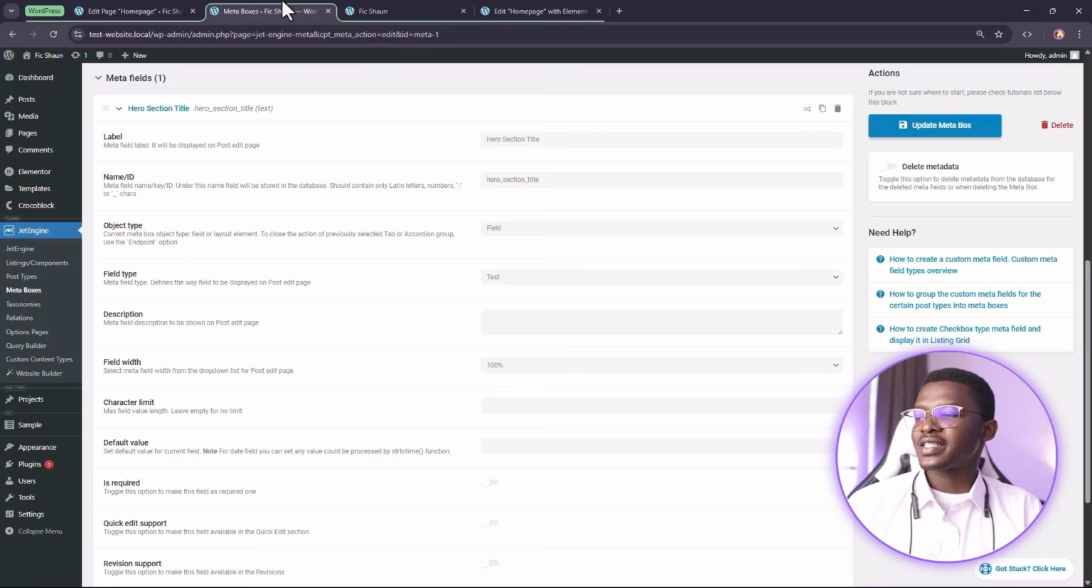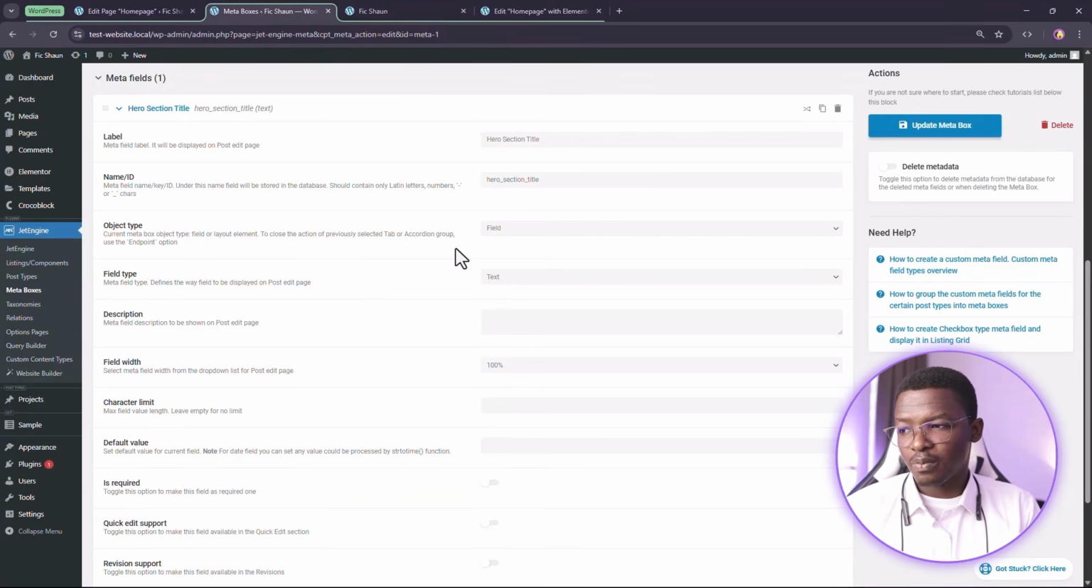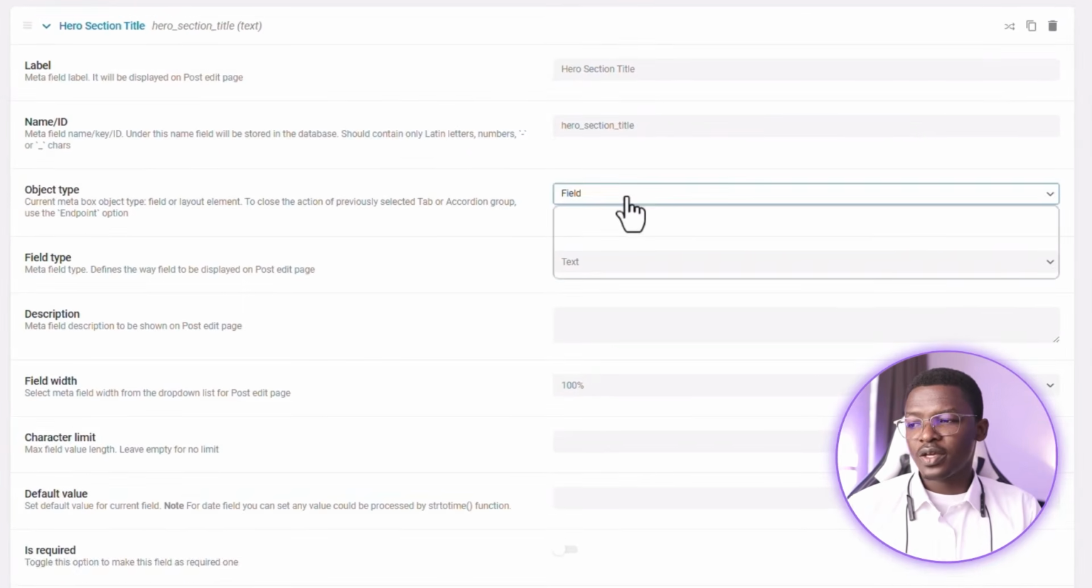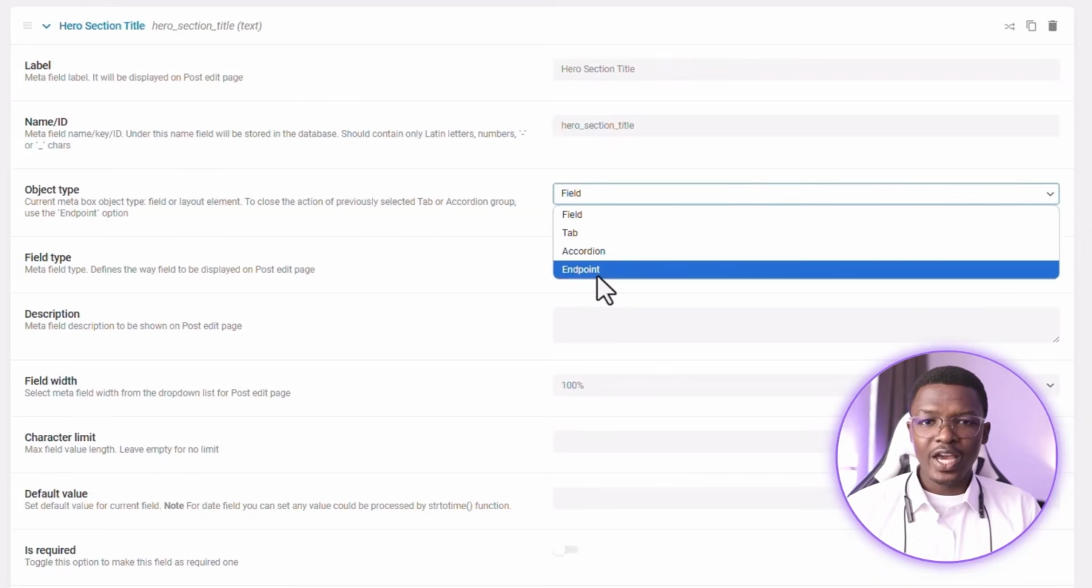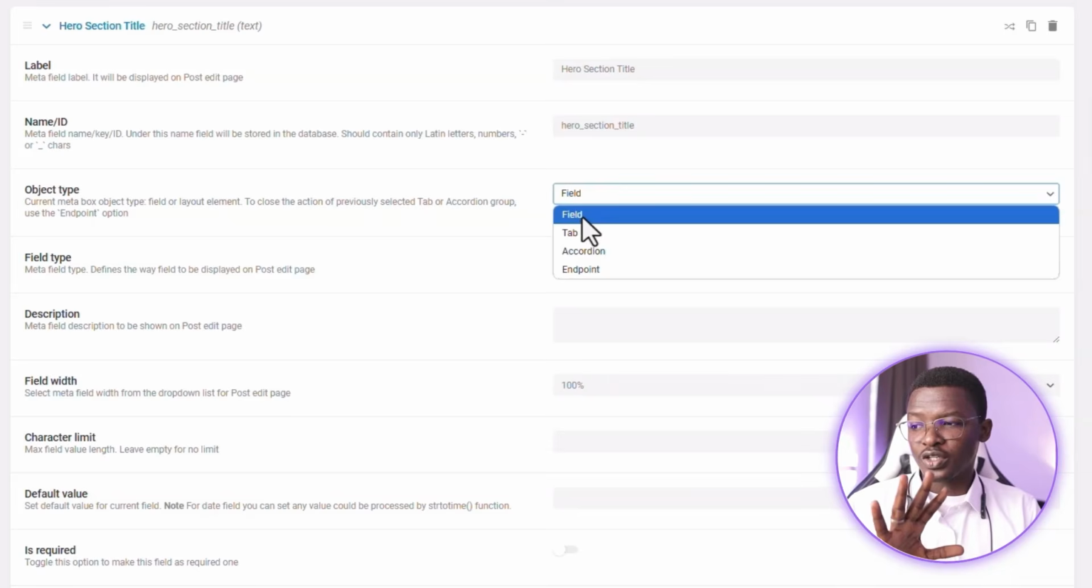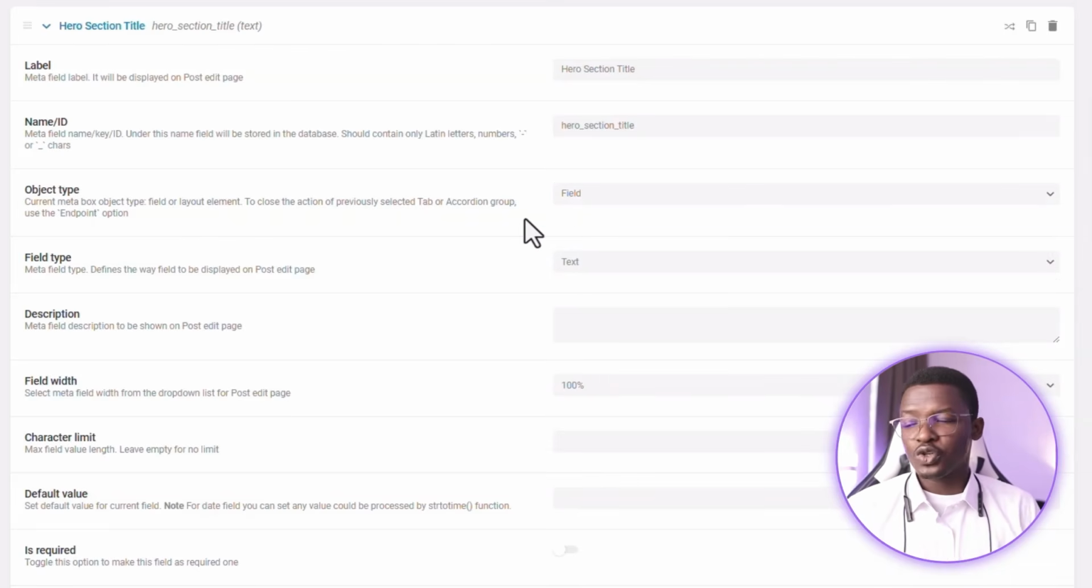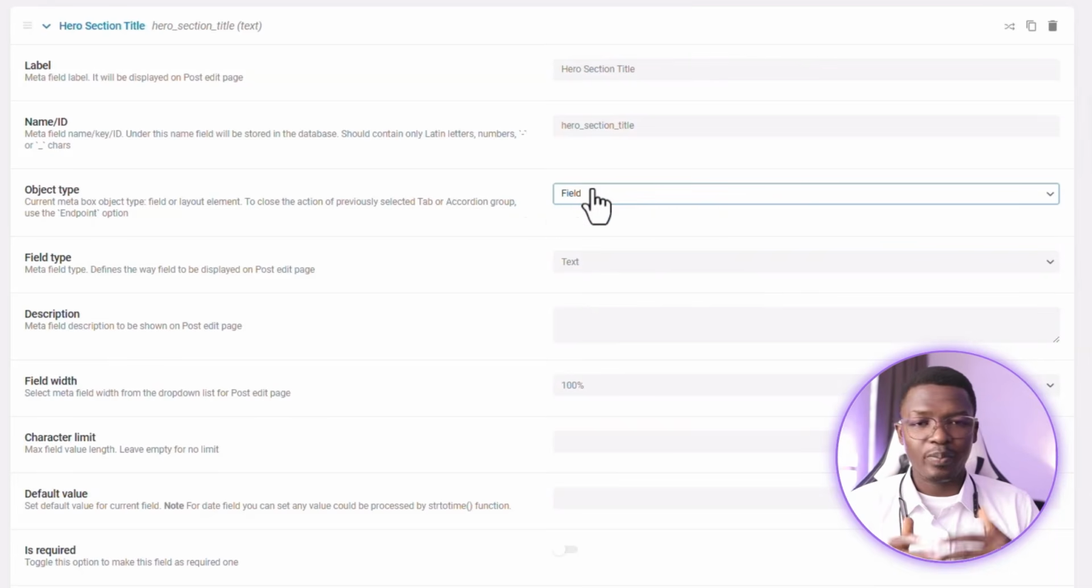So let's come back inside of meta boxes right now and see other options we have when we create a meta box. You have the object type here. You have 4 options: field, tab, accordion, endpoint. I wouldn't cover the other three. We're going to focus today on field. Sometime in the future, we could talk about the other concepts. They're bordering on intermediate to advanced.